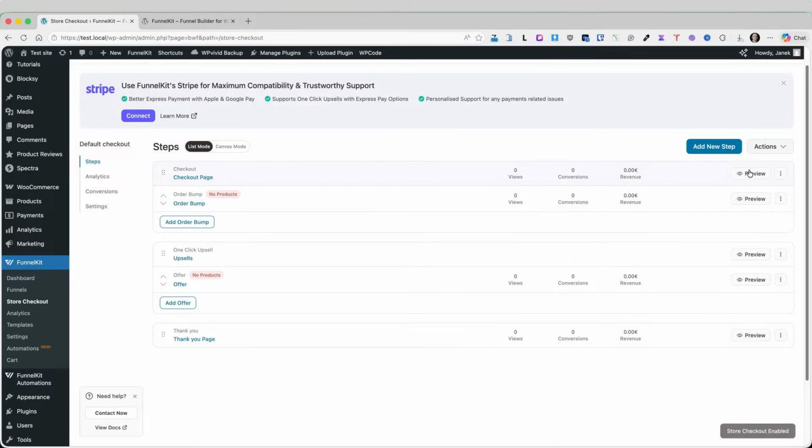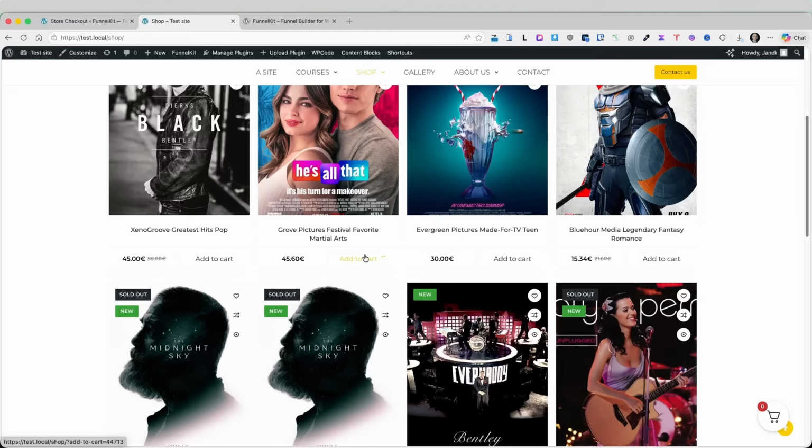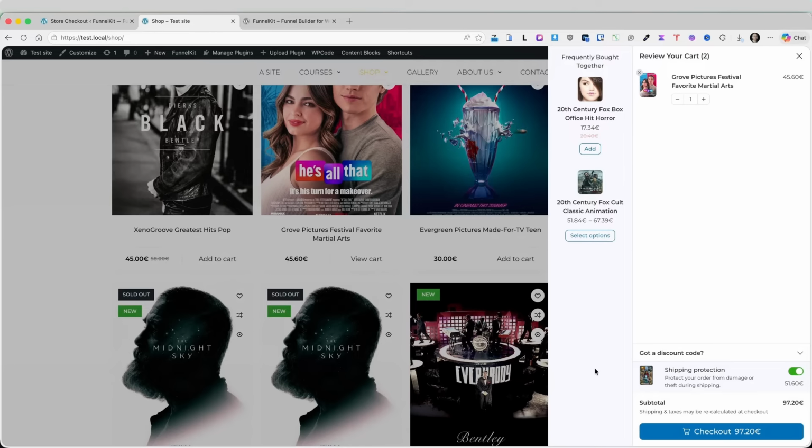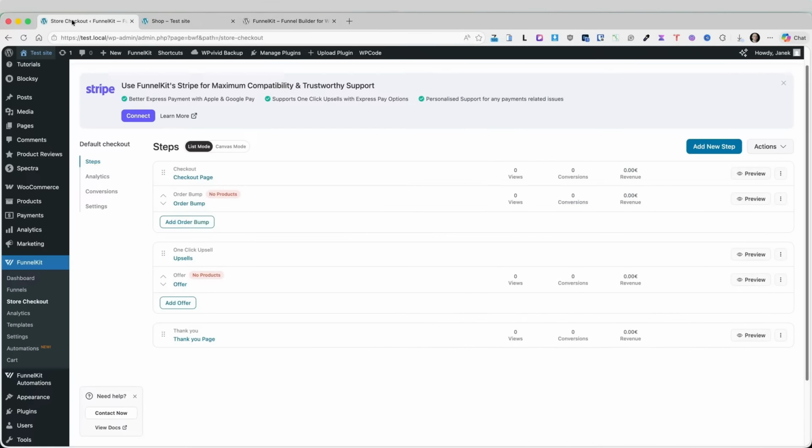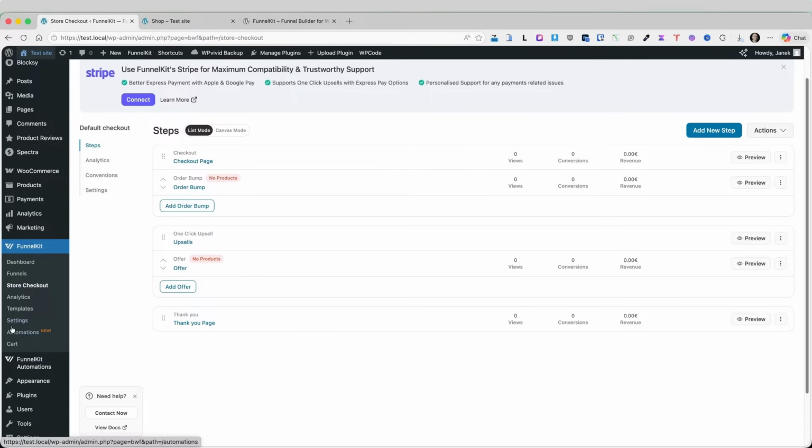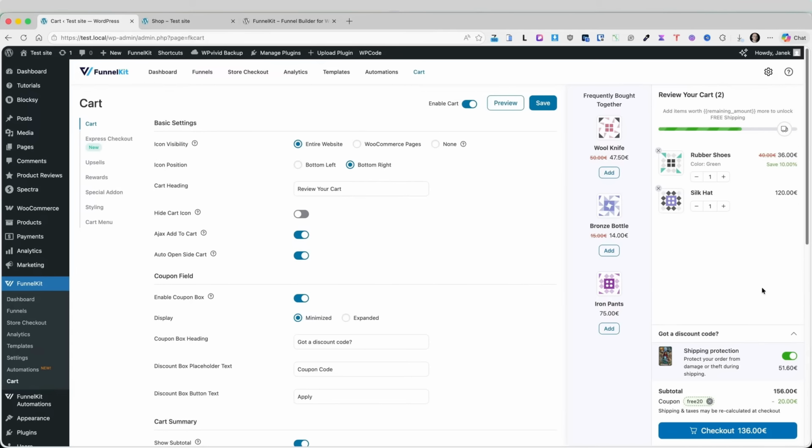Next, I'm gonna enable the store checkout, and just to test it, I'm gonna open up my site. Let's add something to the cart. And there you go. Previously, I mentioned the slide cart, and this is the slide cart. Before I proceed, let's take a look at the slide cart settings. So under the FunnelKit, you'll see there is a menu called Cart. When I open it up, you'll see these are the slide cart settings here.